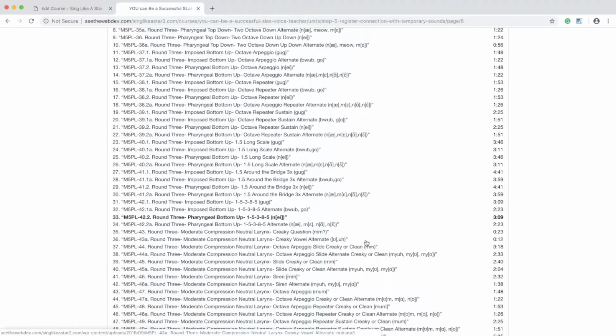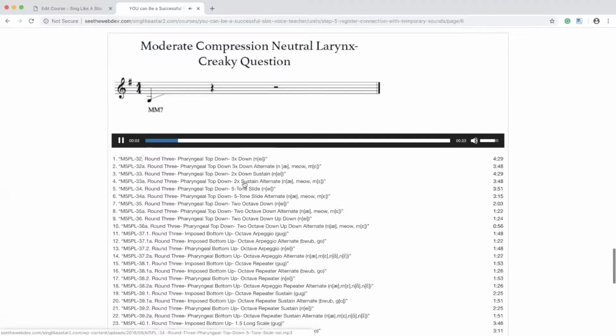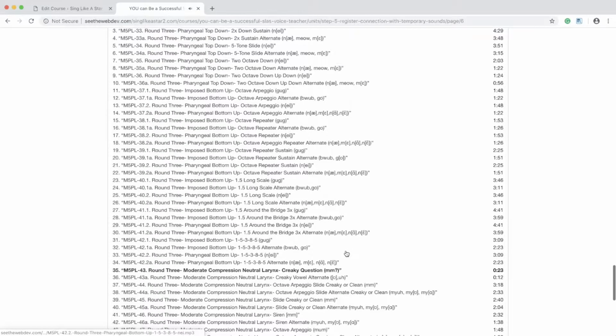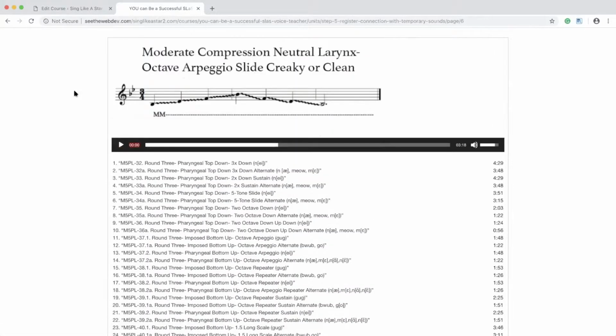And the next section, round 3, moderate compression, neutral larynx. Start with the creaky question. And you can use creak or not on the following exercises. The objective of these exercises is, again, moderate compression and neutral larynx. Speech level. We're going to start with a moderate compression neutral larynx, octave arpeggio slide. Again, you can do this creaky or clean.